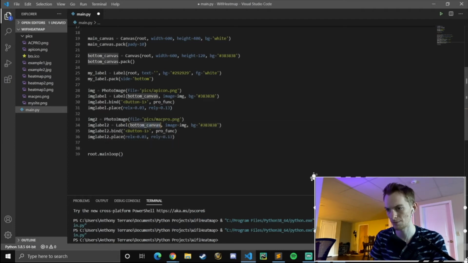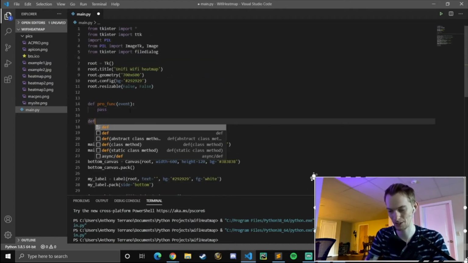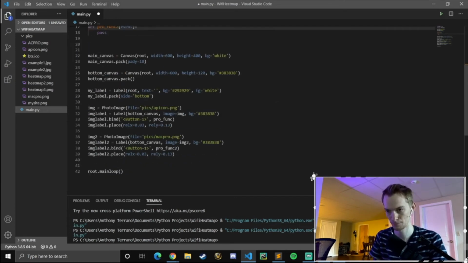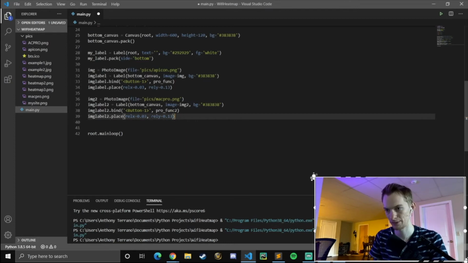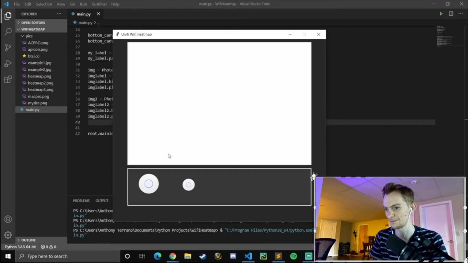And bottom canvas is okay. This is going to be image 2. Profunc 2 is what we're going to create for the variable. So again, we come up here, create profunc 2, pass in the event, and then just pass for now. And place is going to be slightly different. This is going to be 0.28 and 0.26. Let's see what that looks like. Boom, there you go. So now we have a big one and a small one.